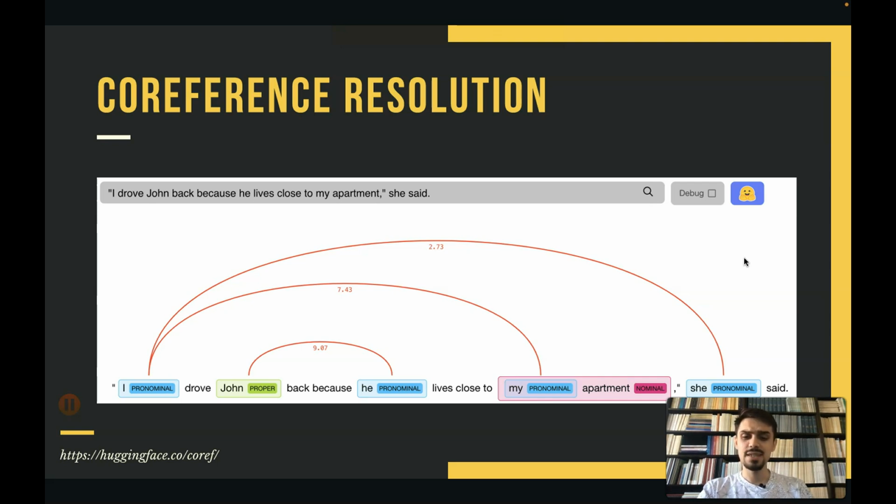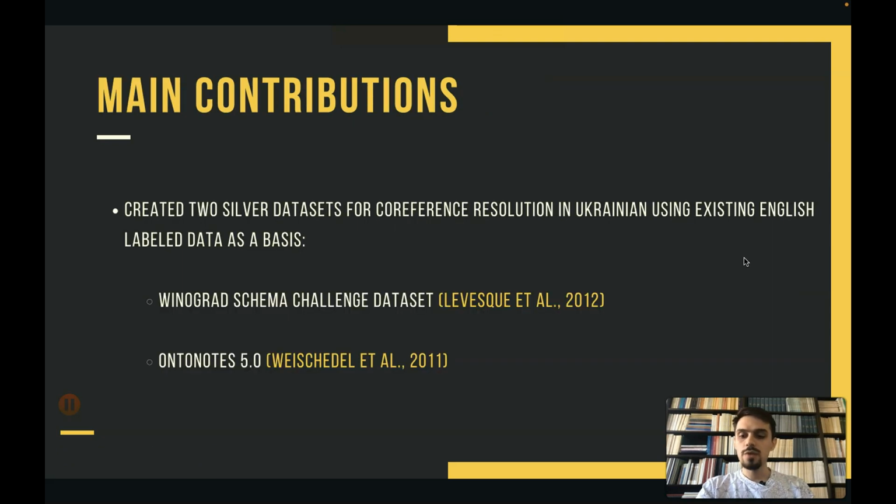While the task of entity coreference resolution is relatively well researched in English, it remains uncharted territory for many other languages, including Ukrainian. One of the main reasons for that is the lack of annotated data to train coreference resolution models. One way of mitigating the data scarcity issue is to adapt the data collected for high-resource languages such as English. In this work, we present two silver datasets annotated for coreference resolution in Ukrainian, both of which are built using existing English labeled data as a basis.